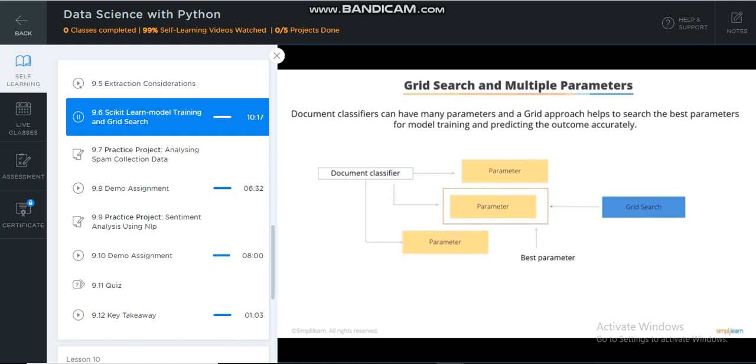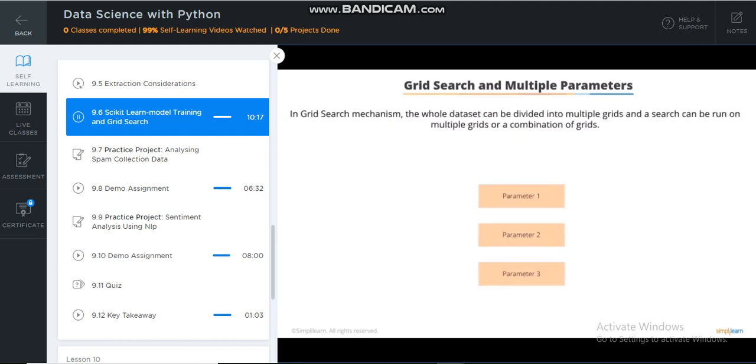When we create a model, it ends up with multiple parameters. It would be too tedious to run through each parameter and tweak it. In such cases, a grid search is useful. The whole dataset can be divided into multiple grids, like a chessboard, and a search can be run on entire grids or a selected combination of grids. So we use a grid search mechanism to perform an exhaustive search on the best parameters which affect the model.